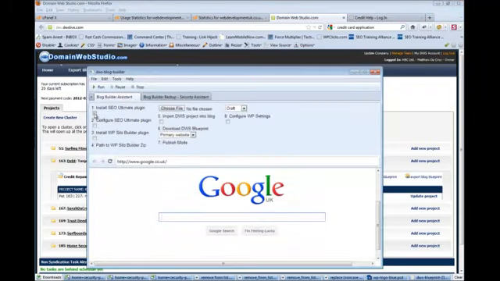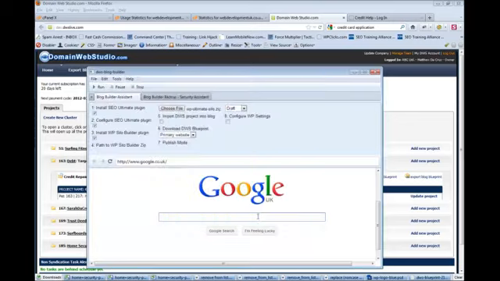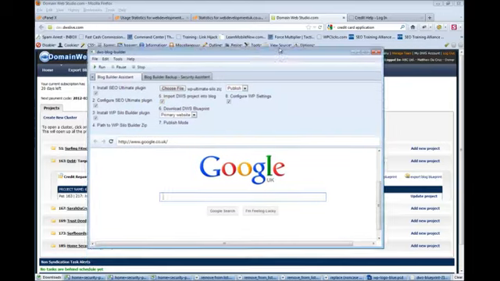So I'm going to run along now. I'm going to tell it to install my SEO Ultimate plugin. I want it to configure the SEO Ultimate plugin for me. I want it to install the WordPress plugin. I'm going to point to where my WPS silo plugin is. I want to import the project from DWS, the primary website, and I want to have it published. Okay, and I want to configure the WordPress settings.